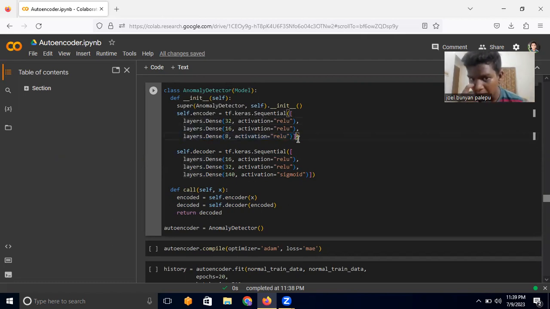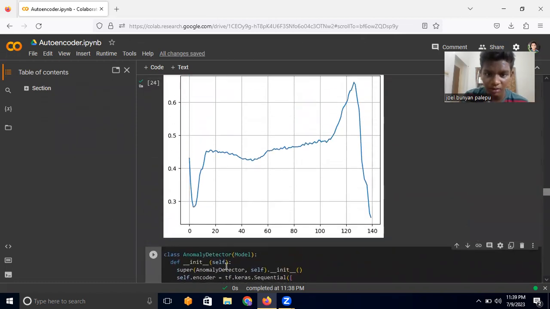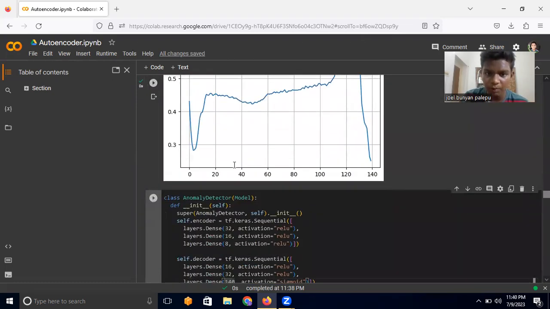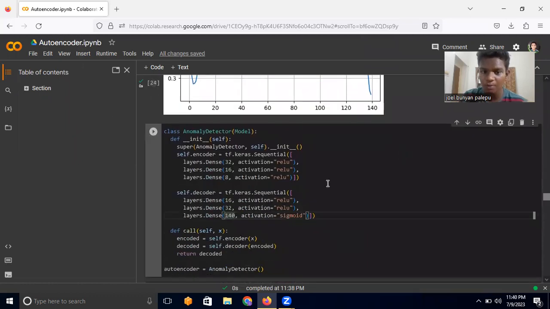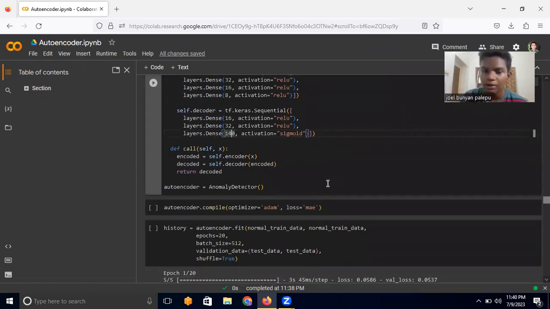And then I'm going to build a decoder, which is going to take this input and perform many more dense layers. And the final output is going to be 140. So we're essentially going to predict 140 points, which I think is time. Yeah, probably time. Over time, the number of heartbeats maybe, or frequency maybe.